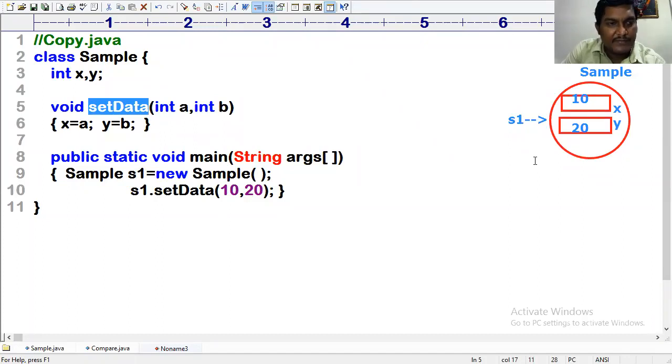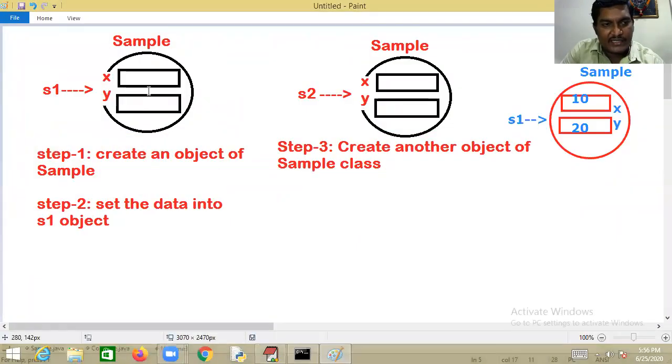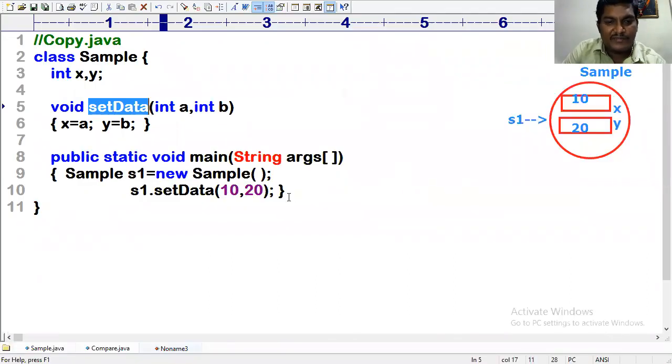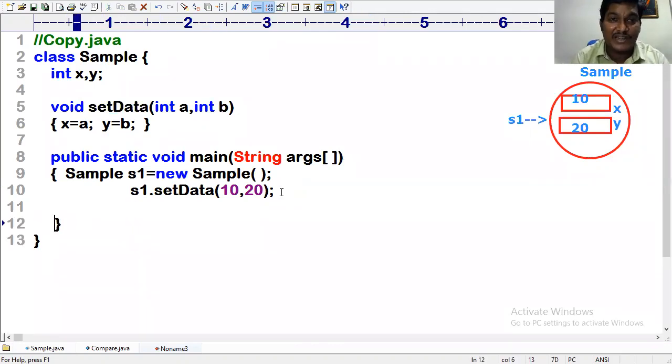Yes, this is done. As per our discussion, step 1 is over, step 2 is over. So step 3: create another object of the Sample class. A program is not a great matter; it is all about seriousness and practice. Now Sample s2 equals new Sample.